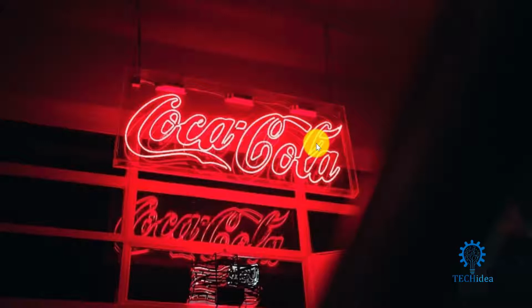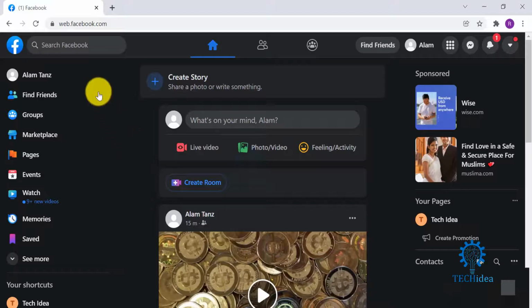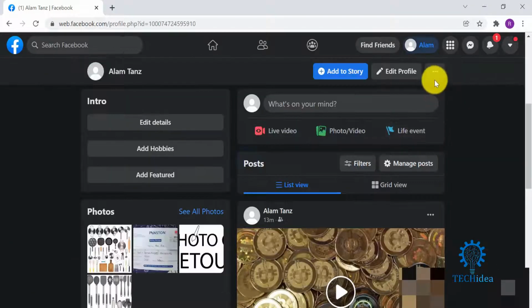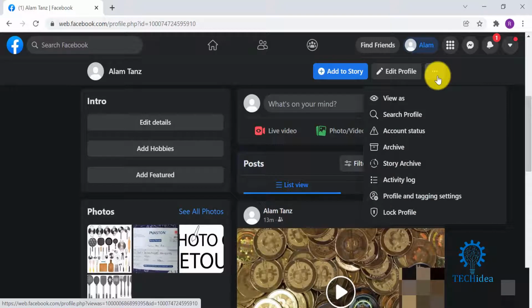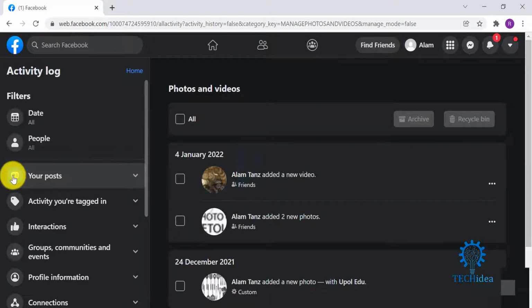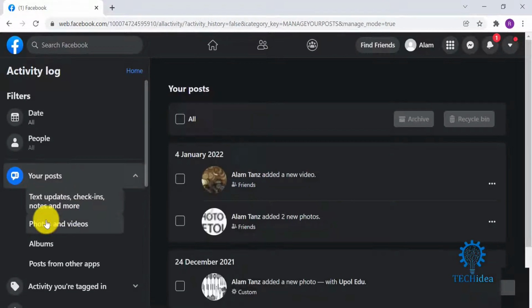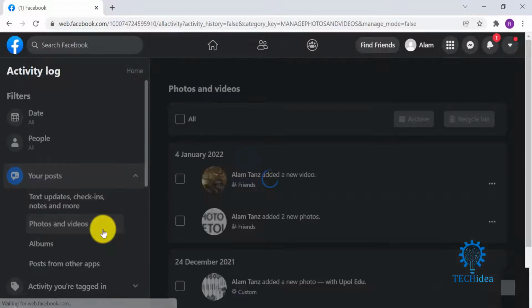Please log into your Facebook from any browser. Now go to your profile. You can find this three dot icon over here on the right hand side. Click on that and then go to activity log. Now go to your posts, which is on your left hand side. You have photos and videos, go there.